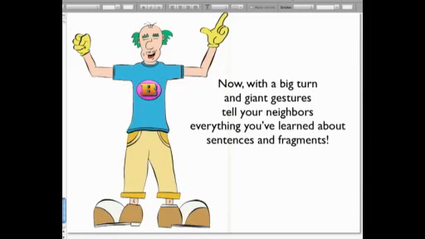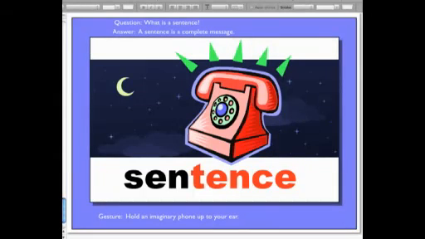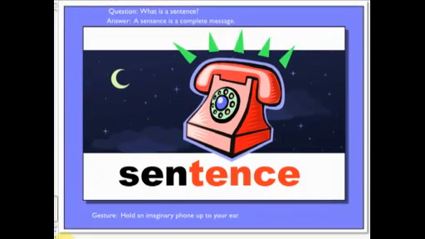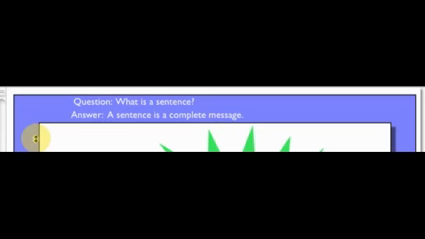Now with a big turn and giant gestures, tell your neighbors everything you've learned about sentences and fragments. And this is important. We haven't stressed this enough. Whenever you teach something, you've got to put up a Power Pix. Here's the sentence Power Pix. Notice it's color-coded, and you can't see it, but every Power Pix at the top in tiny white writing has the question and the answer.